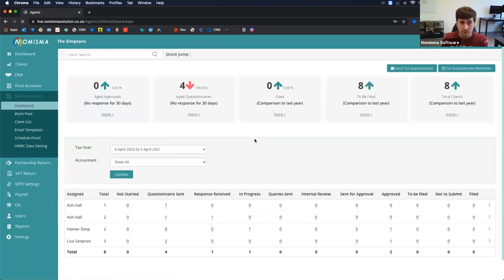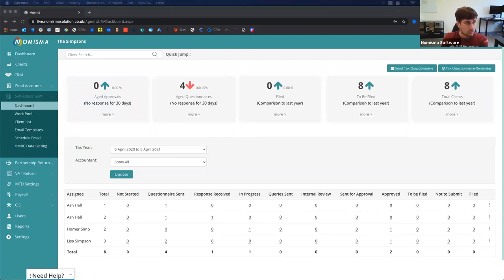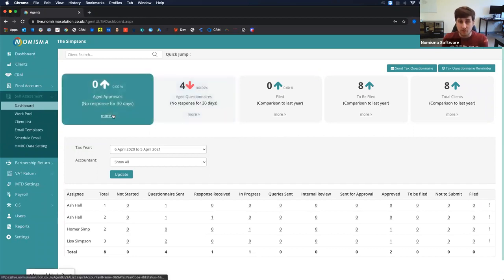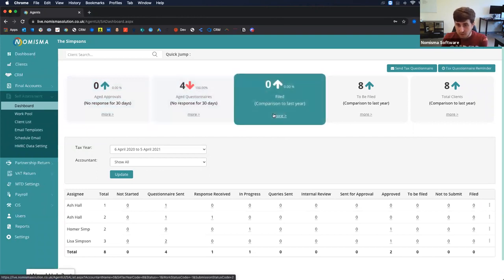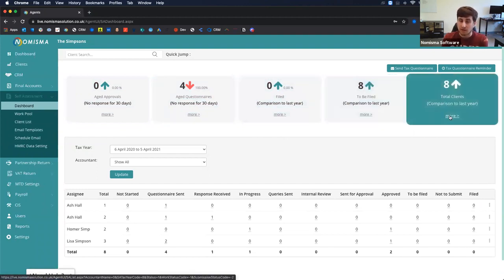From an advisor perspective, you'll be able to see a top level view of some of the KPIs in relation to self-assessments. So your aged approvals, your aged questionnaires, the amount of self-assessments that have been filed, and the amount of self-assessments that are to be filed in the future. And then finally, we've got total clients.